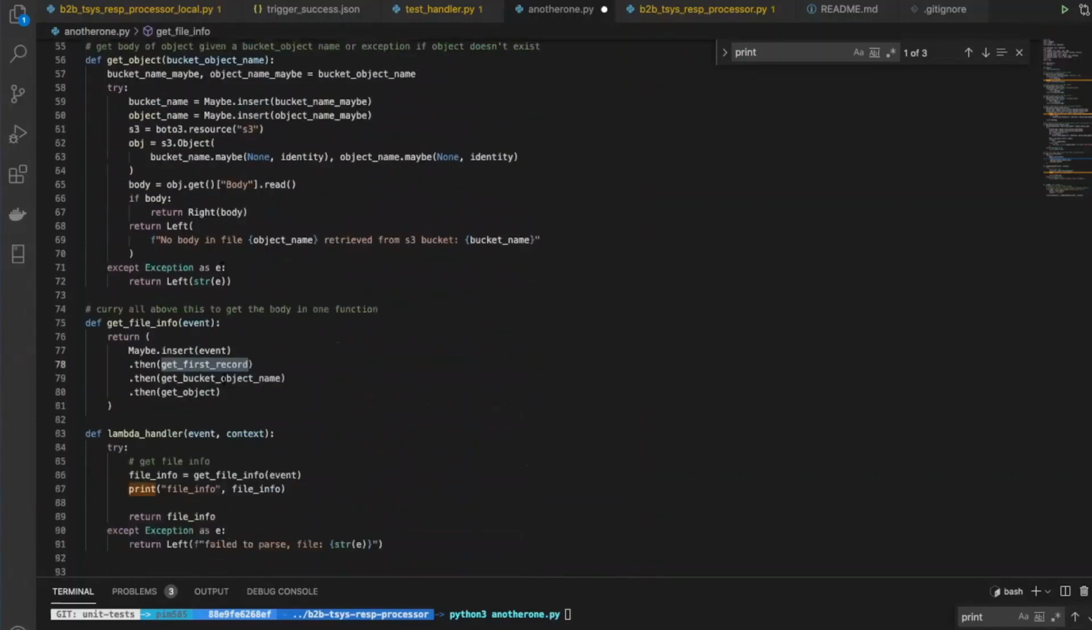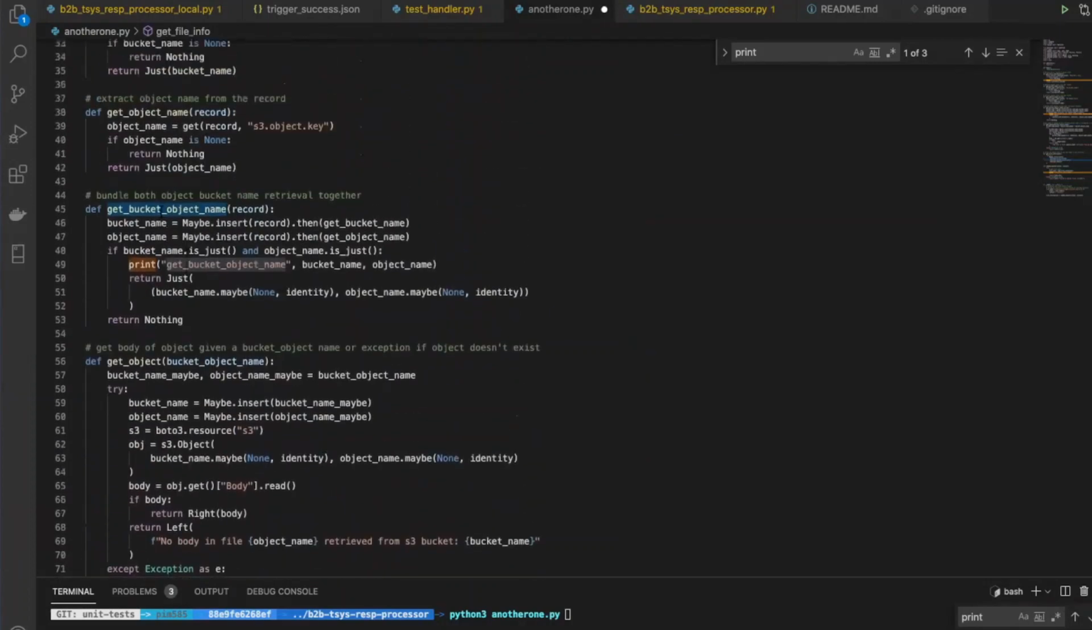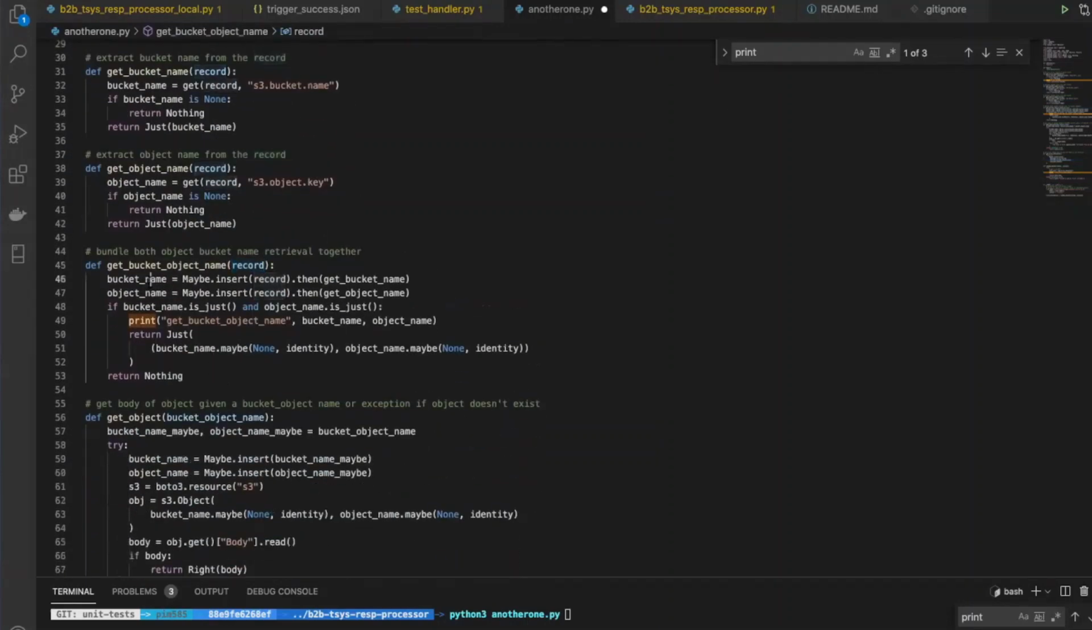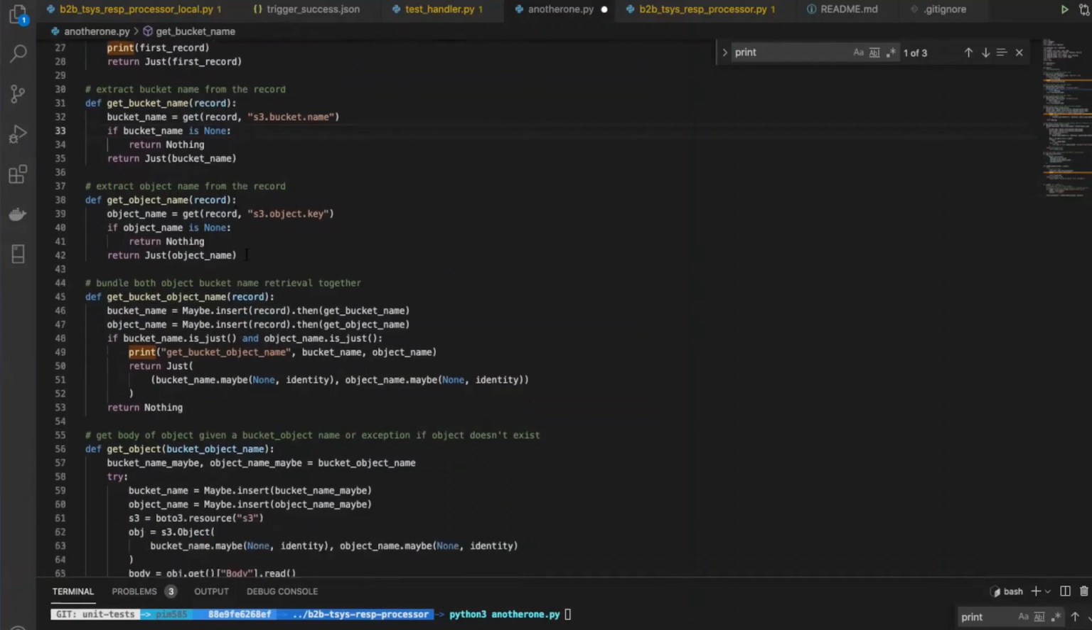Then my next function is I get the bucket and object name, because that's what I need to call the S3 bucket. So in this one, I pass in the first record, which is the output of this, to this function. Now here I'm calling two other functions where I'm checking to see if the first record exists again, and then I am passing the result of the first record to get bucket name. And get bucket name extracts the JSON part of the bucket name. And if it doesn't exist, return nothing. If it does exist, just give me back the bucket name. Object name works the exact same way.